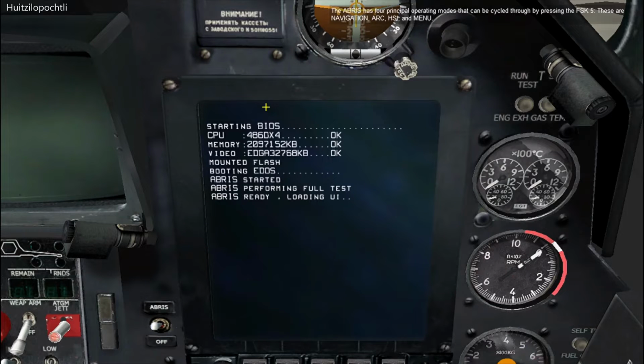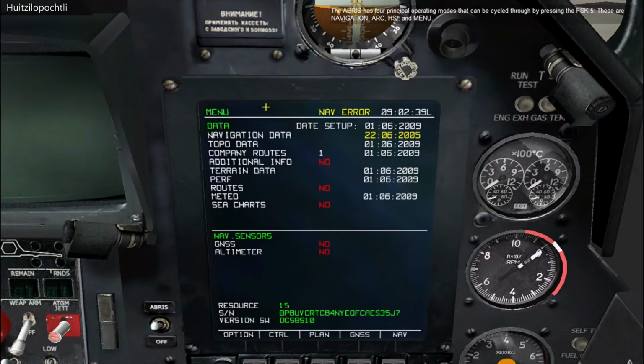The ABRIS has 4 principal operating modes that can be cycled through by pressing FSK5. These are Navigation, Arc, HSI, and Menu. Let's take a look at these modes individually.